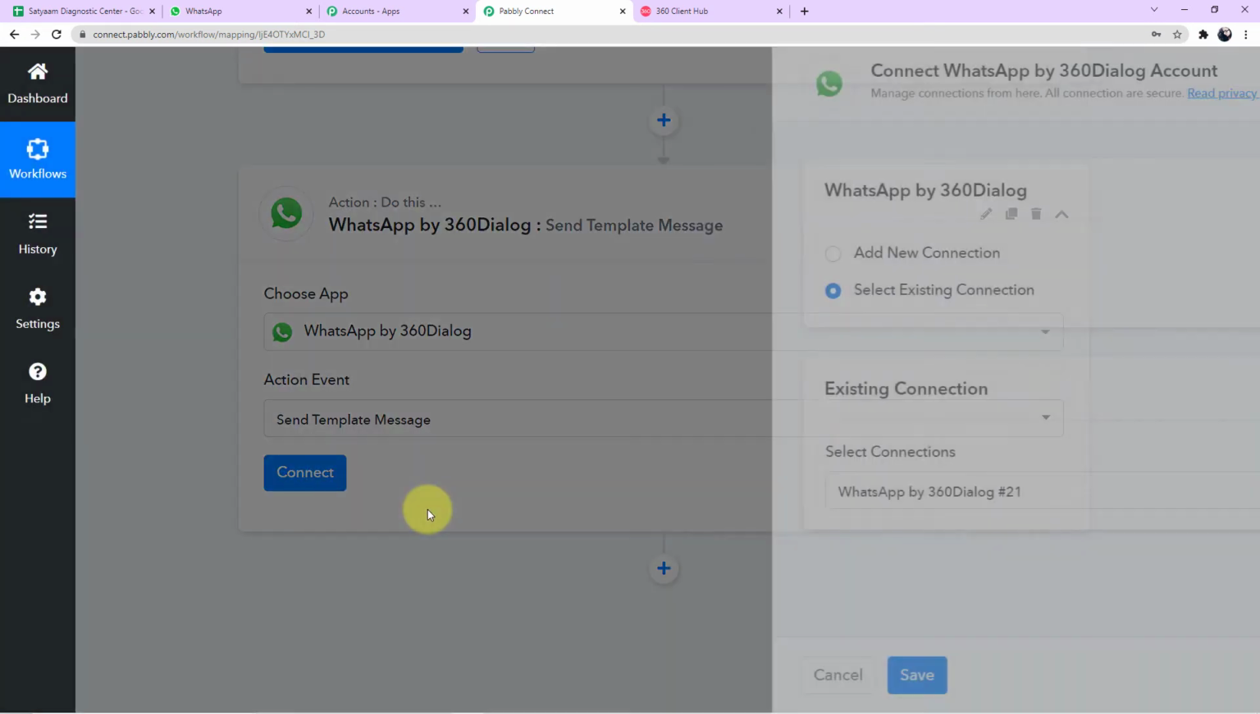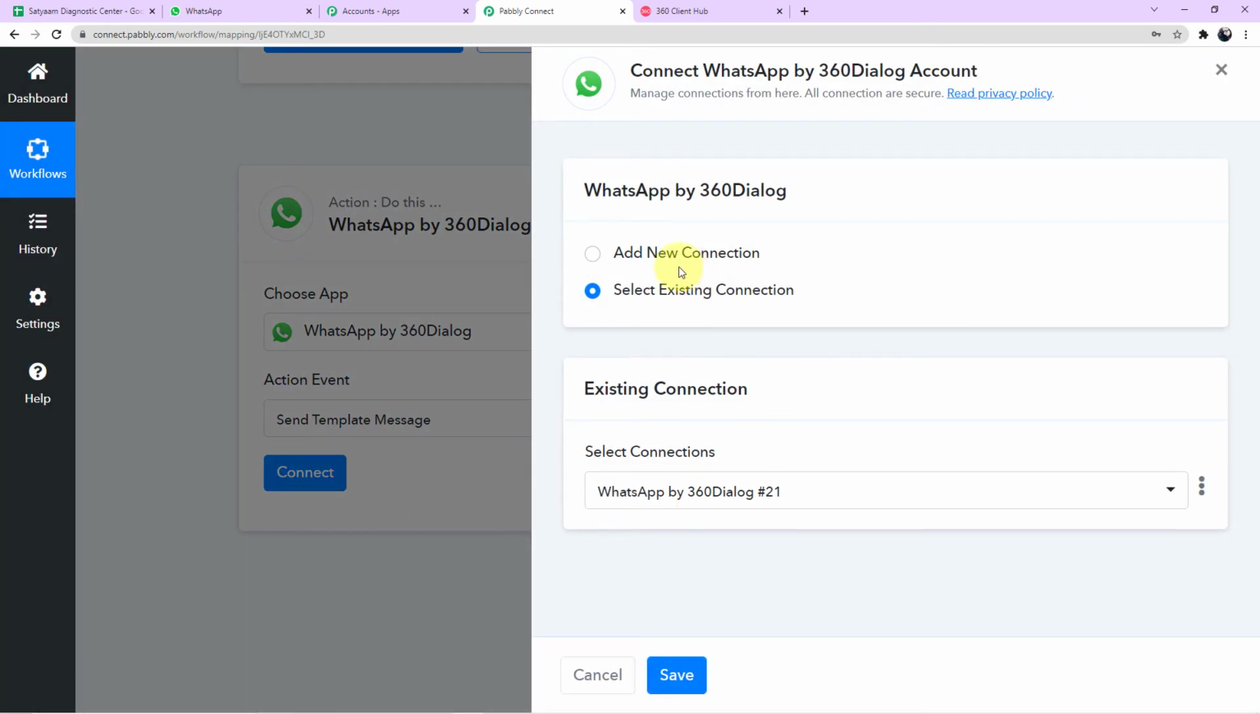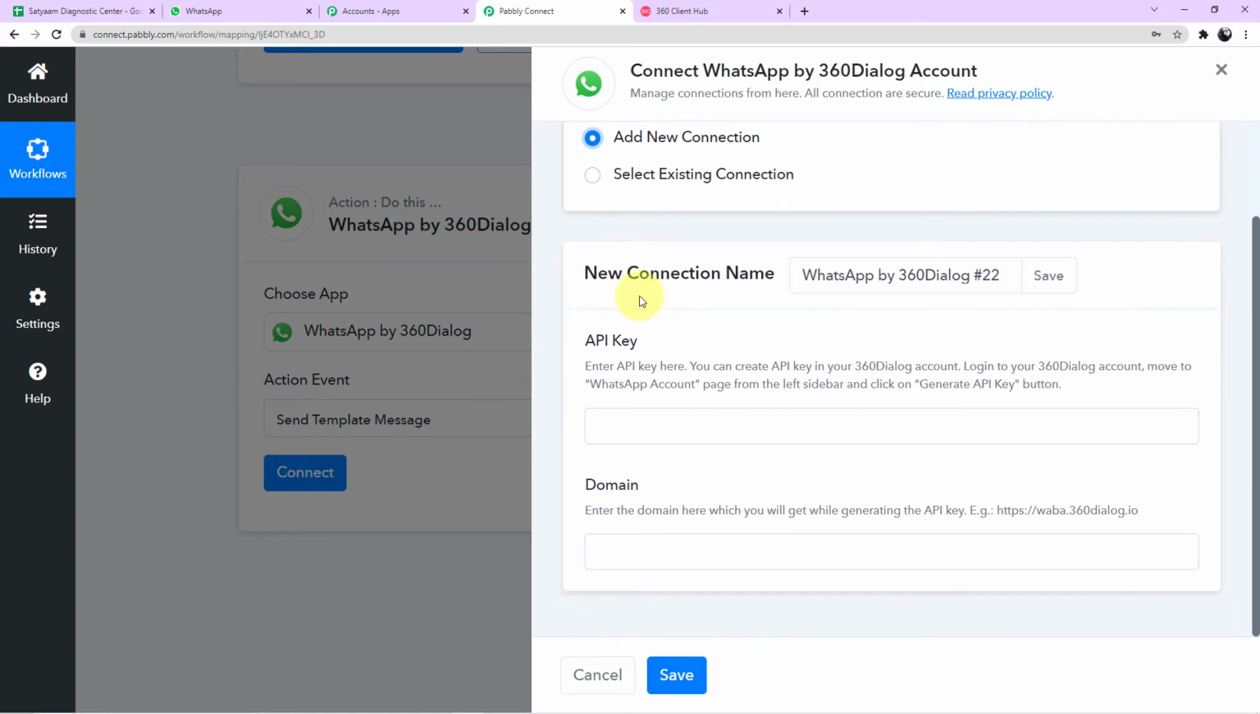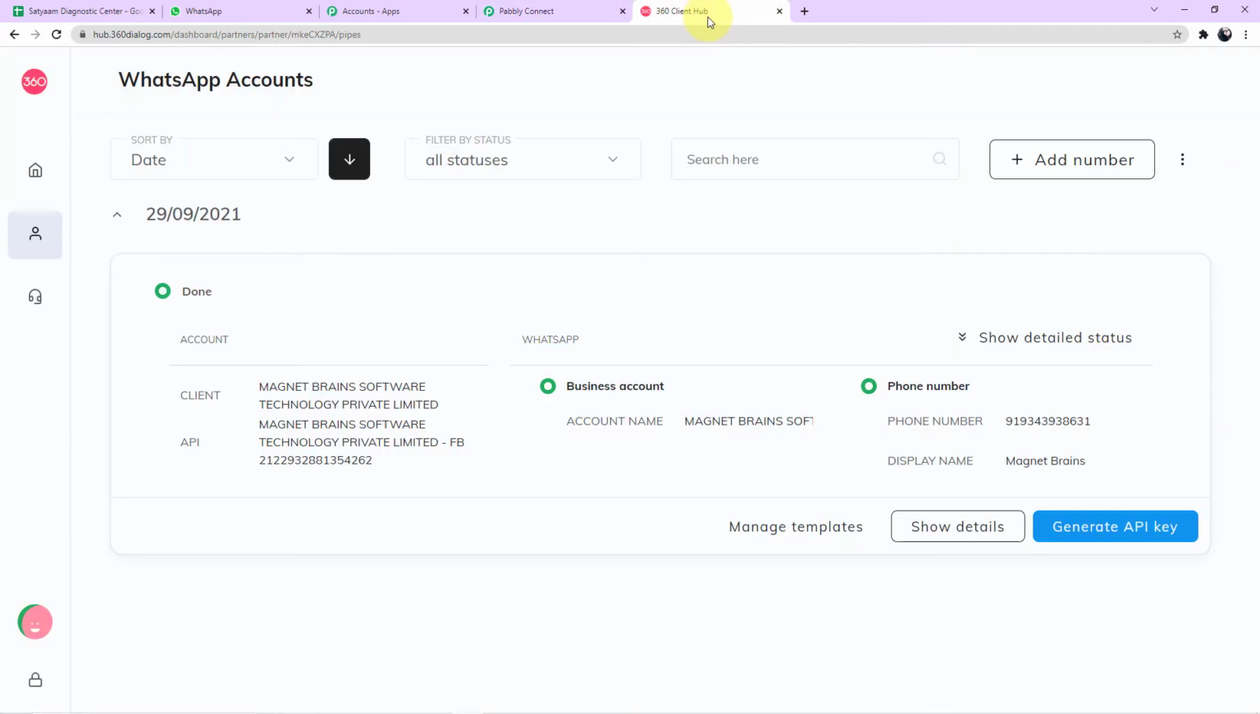Then click on connect. And from this window, if you are making the connection with 360 Dialog for the first time, you have to select the add new connection option. And here it will ask for this API key and the domain name. To find these things, you have to go to your 360 Dialog account and generate the API key there. Let me show you the process.